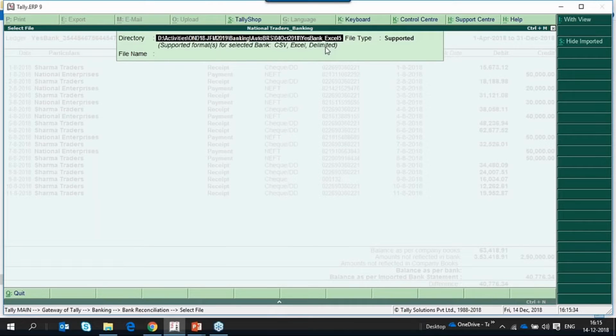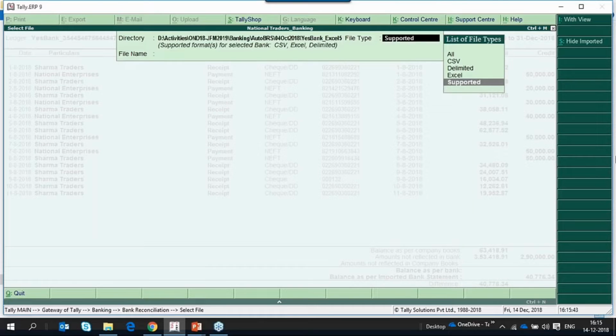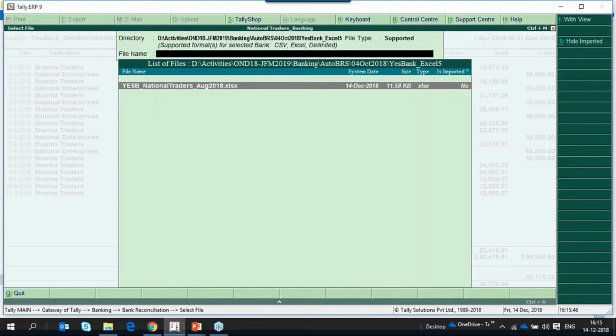So the user can download the bank statement in any of these formats, either in CSV or in Excel or in delimited format, and when he presses Alt B, he will be able to get this statement. He can directly import the statement or view the statement before importing. So he can just go with view. This will take him to the preview of the bank statement first, and after showing the preview, when we press Alt I for importing, the bank statement will get imported into the reconciliation screen.